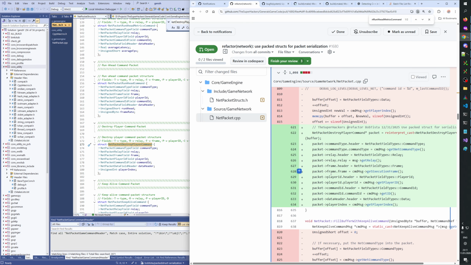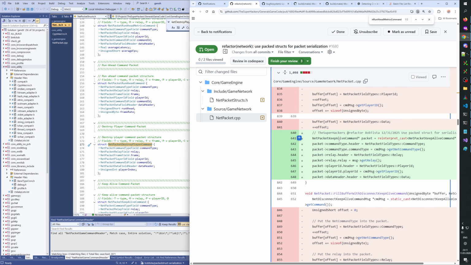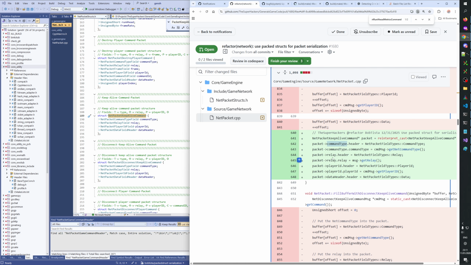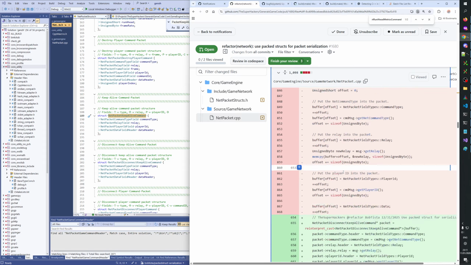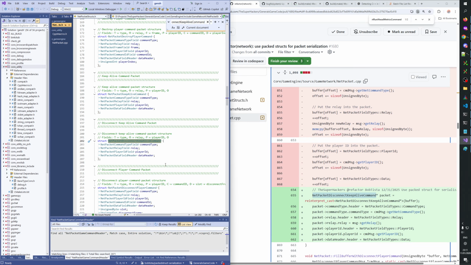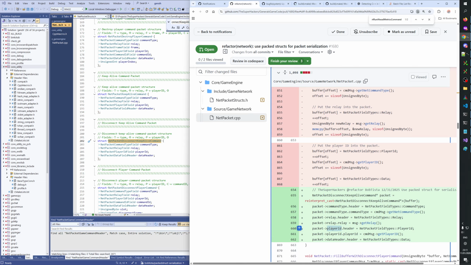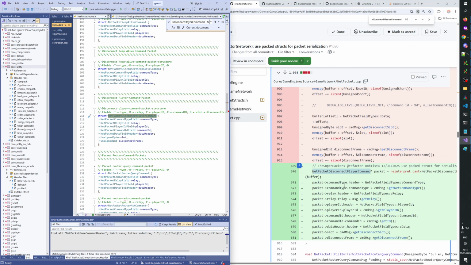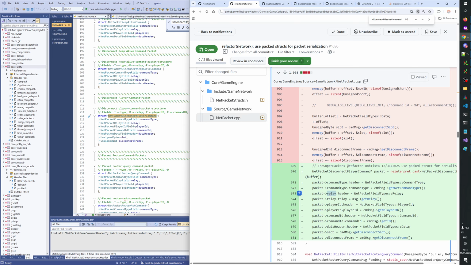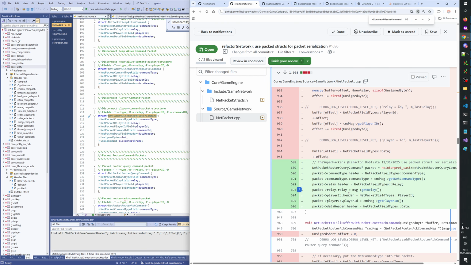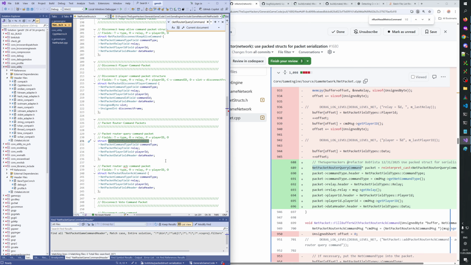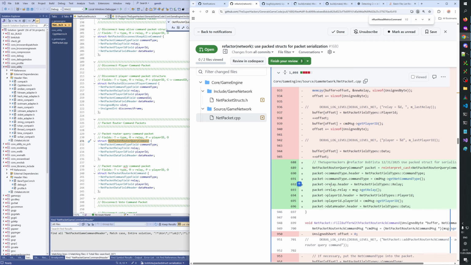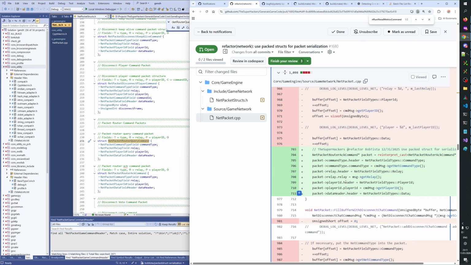Command type, relay, frame, player ID, command ID, data, player index. Okay, that looks good. Next one. Command type, relay, player ID, data header. Okay, next one. Command, relay, player ID, data header. Yes, good. Next. Command, relay, player ID, command ID, data header, slot disconnect frame. Roger that. Next. Command type, relay, player ID, data header. Yep. Next.